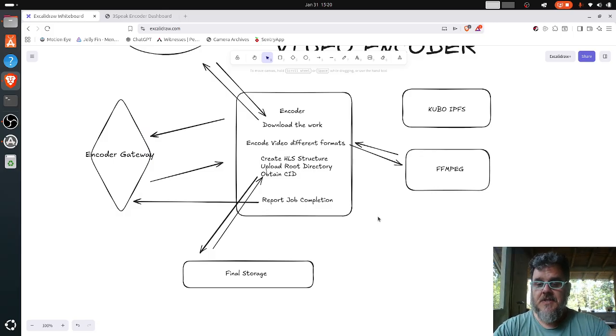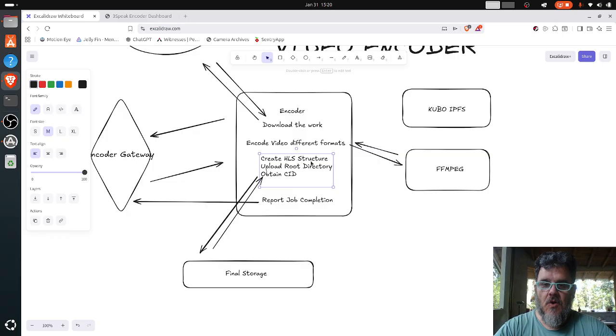But after it does the encoding, then it needs to create what is called an HLS structure. An HLS structure has been around for a while, but what it is basically is a multi-quality folder structure. So there's a main folder, with a manifest, it's like a text file, that directs what quality lives on what folder. And there'll be a 480, a 720, and a 1080, obviously different qualities.